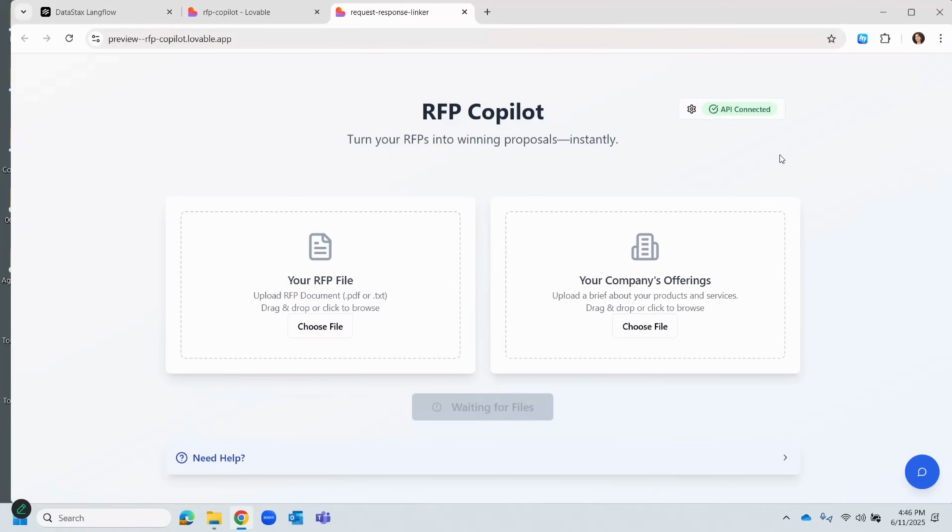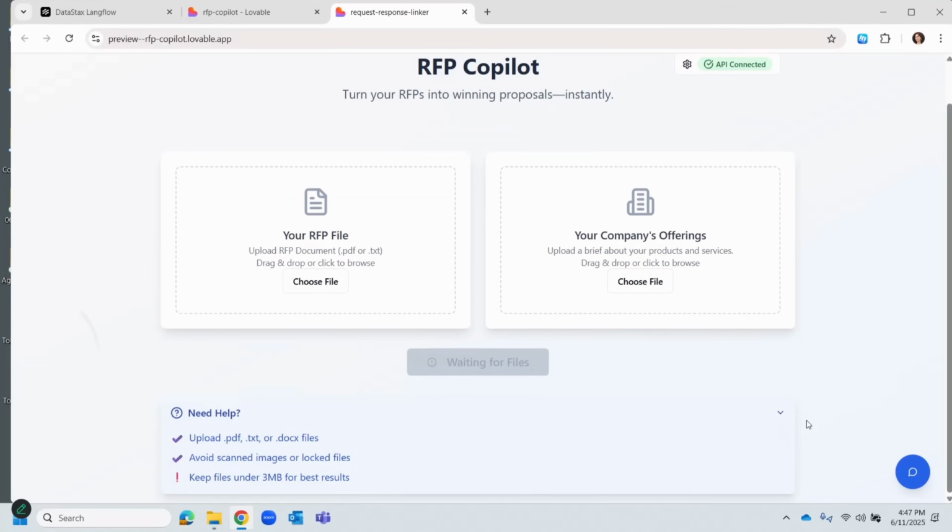It's a pretty straightforward user interface. On the left, you see your RFP file, then the company's offering. So essentially, you upload your company's product and service offerings, and on the left hand side, you upload the RFP, and then basically you get going. If you are a first time user, we also have a help section which essentially shows the different file types supported and the size of the file.